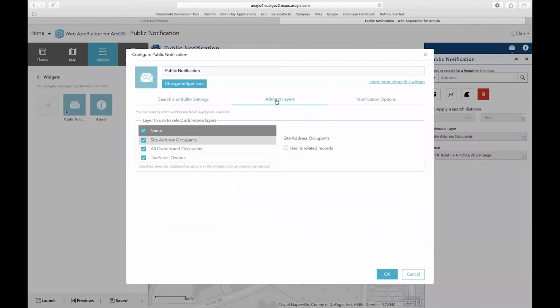All right, moving on to the address layers. These are the layers in the web map that actually generate the mailing list. And it's important to take a look at these, especially the ones that we're delivering out of the box with our solution deployment tool, because these will actually be used right off the bat to generate the mailing labels.